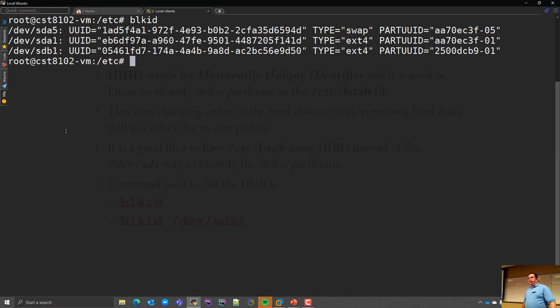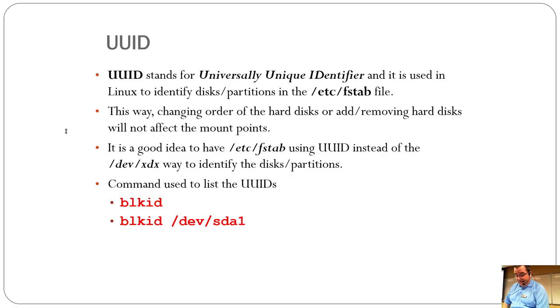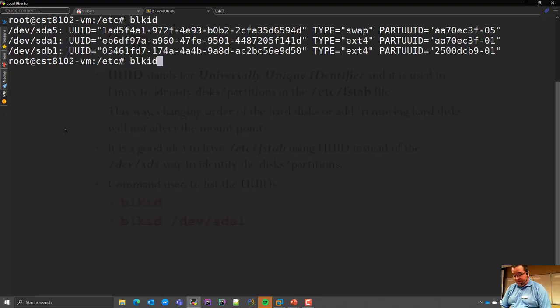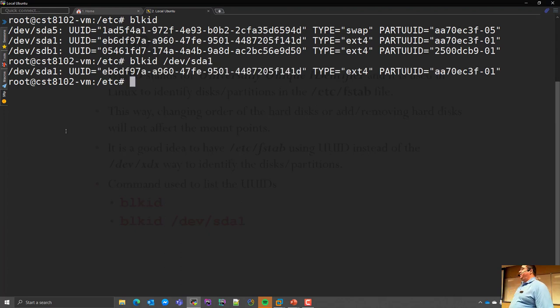if I go blkid, you'll see there's a unique identifier for that partition, the file type, and then the partition's UUID. You can ask for a specific one. I can just ask for the one. I mean, whatever. It's all the same.